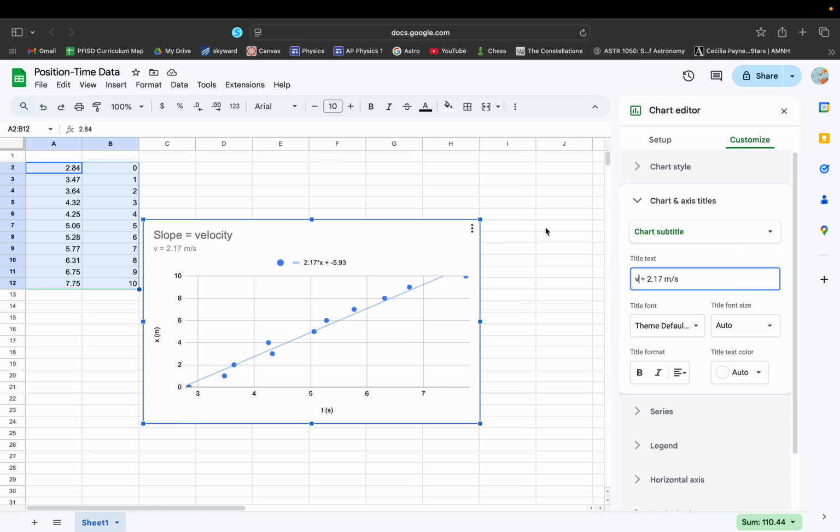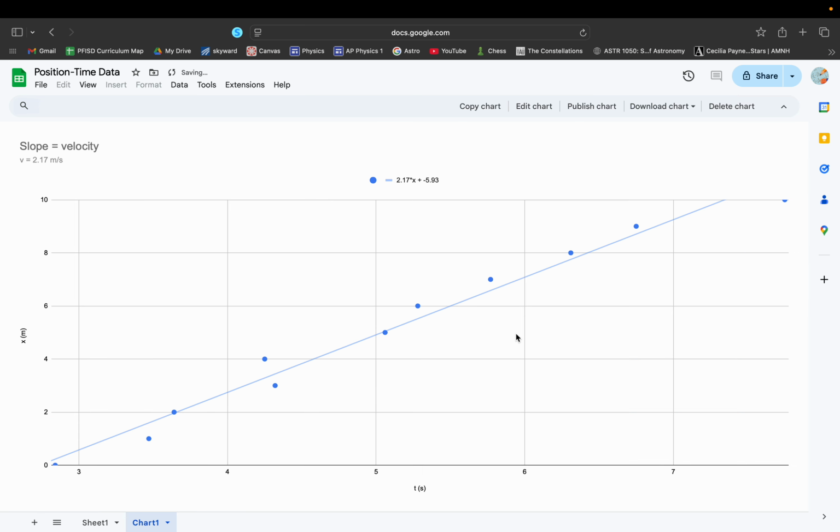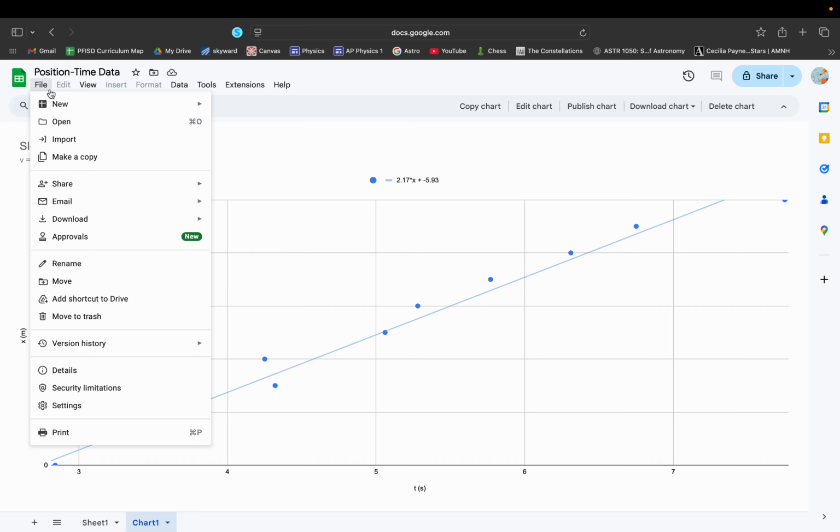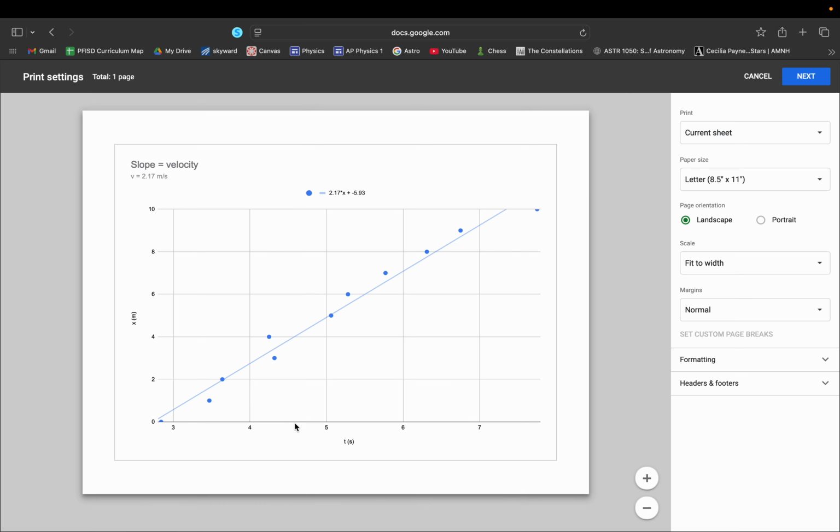Let's go here to the three dots, and we can actually move it to its own sheet, and so we can print it. Okay, so where can you print it? File, print. Okay, that's not bad. Something like that. There's a lot more ways you can customize it, but I'm going to leave this video short and just say that's kind of what we're looking for.